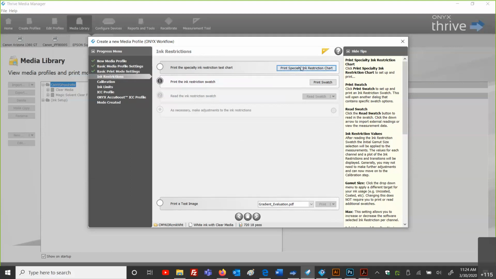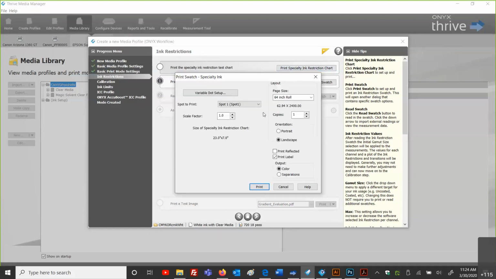So if I click on Print Specialty Ink Restriction Chart, I can pick my spot color, and I've only got one in here. At this point, I could scale this up. Right now it's going to print the size below, but you can enlarge this a bit if you like. Depending on the media size you have on your printer may dictate how large you go with this, okay? So I can scale this up.